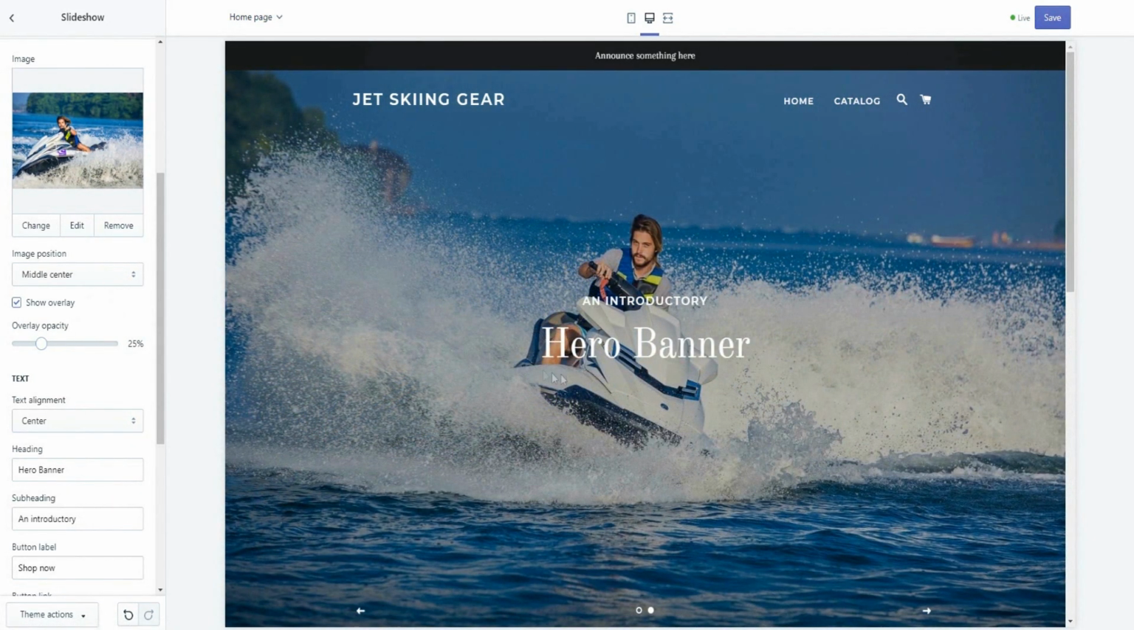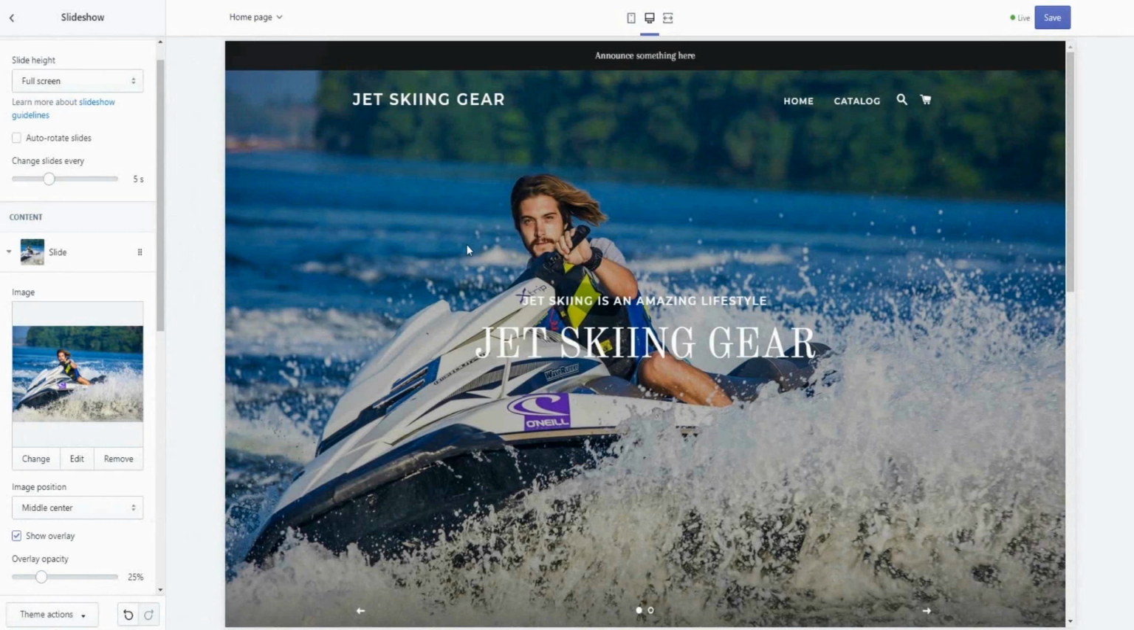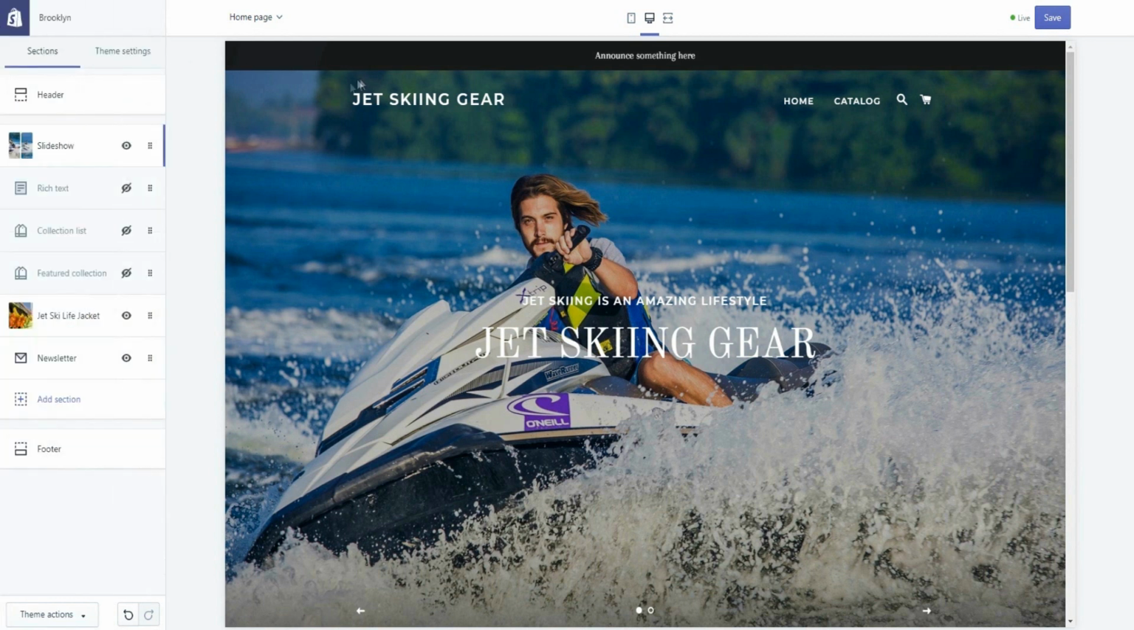So all we have to do now is just simply adjust the headline and make the headline relevant to our website. So I want to go ahead and do that right now. And now, as you can see on screen, we've changed the text. So jet skiing gear, jet skiing is an amazing lifestyle. You can change the text to whatever you want for your own individual website and brand. And basically, as you can see right now, our website and our Shopify store is really starting to look amazing.